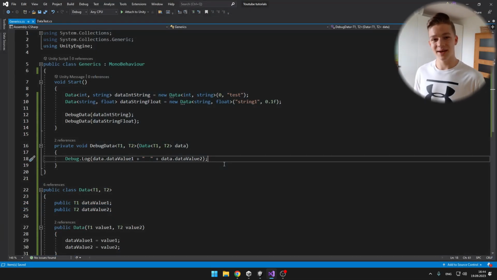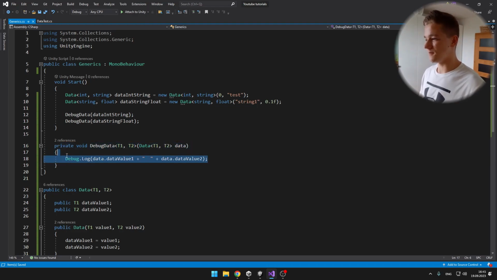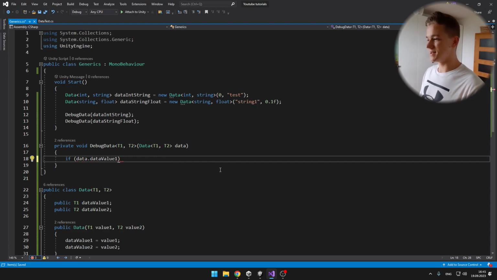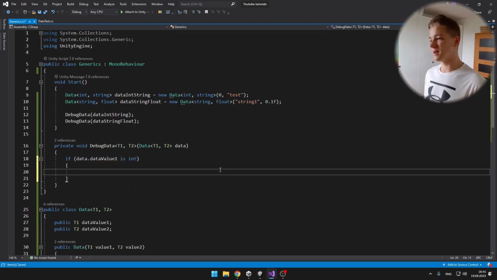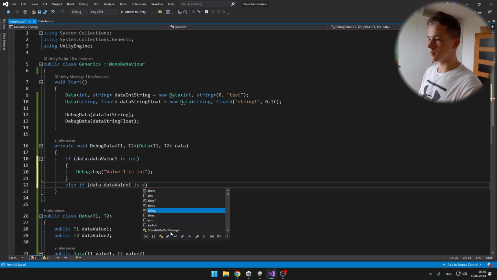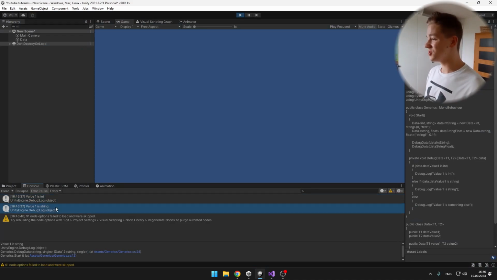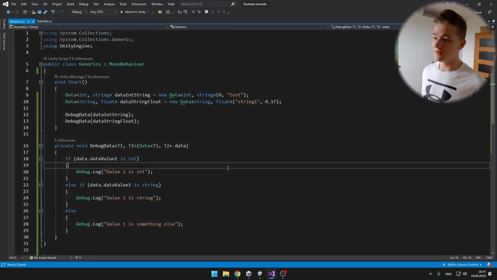Now let's say that in the debug data method, we also need to know which type these values are. And we can do that pretty simply by adding an if. So I will do if, and then we'll take the first value, data value 1, and ask if it is, for example, an integer, and if it is, then we can debug that block and say that it is int, and so on. And yeah, we can see that it is correctly telling us that the first value is an integer and then it is a string.